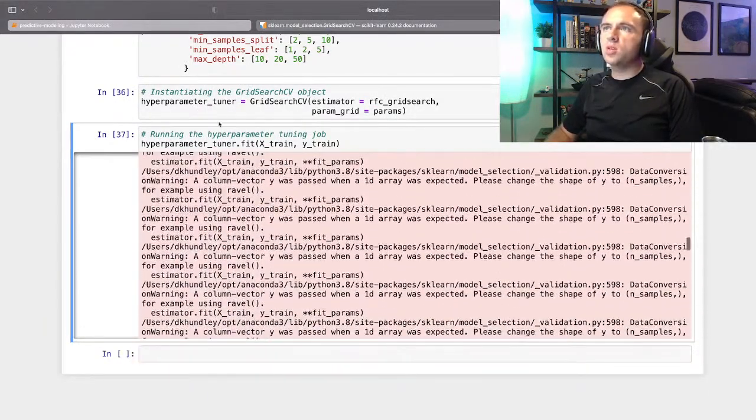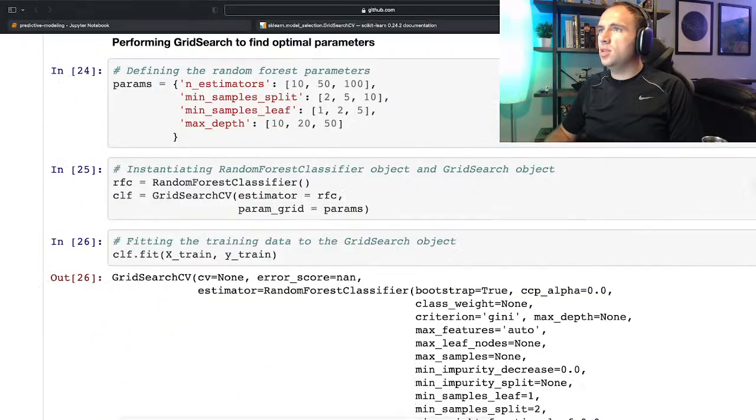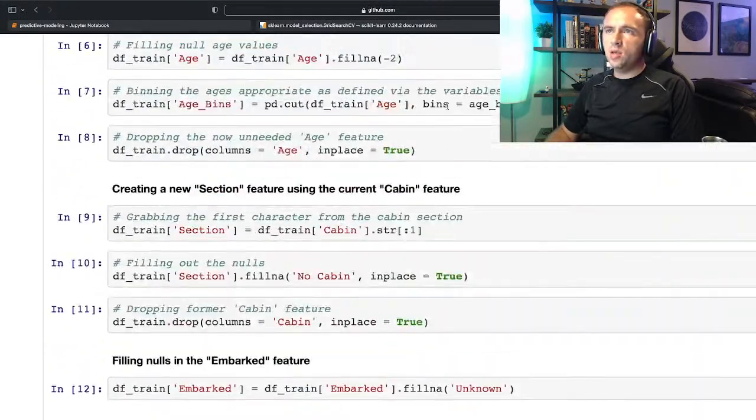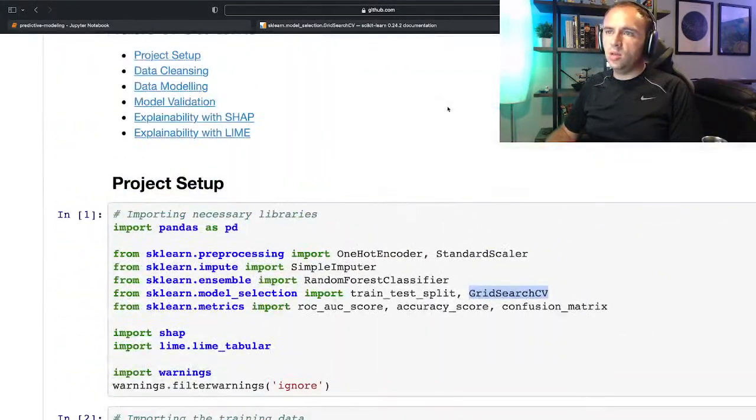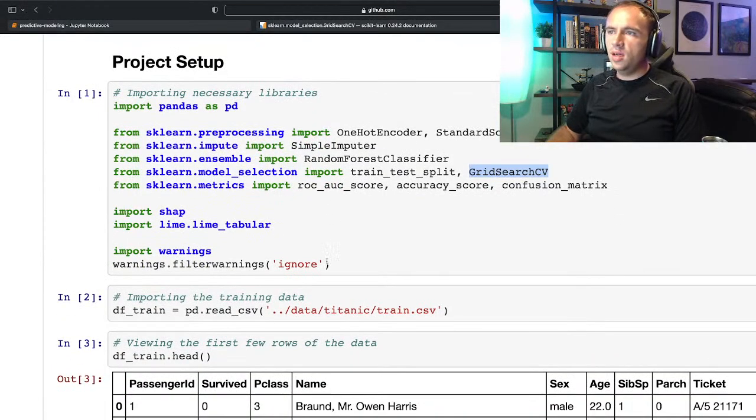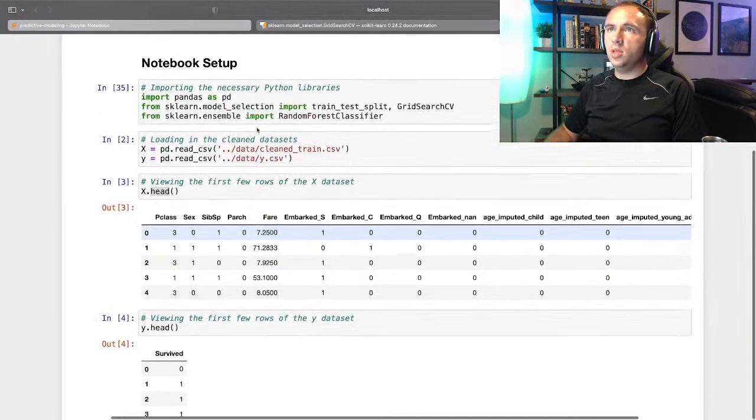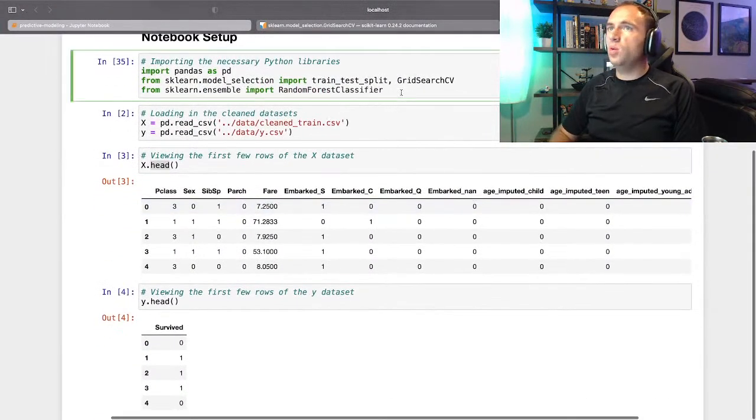There is a way to suppress the warnings. In fact, I'm going to go ahead and do that. And I noticed that in here. So if you want to suppress your warnings, so that you just don't have a mess of stuff, you can import warnings here and then filter warnings and just ignore. So I'm going to put this at the top of the notebook. And I can't believe that ran that fast.